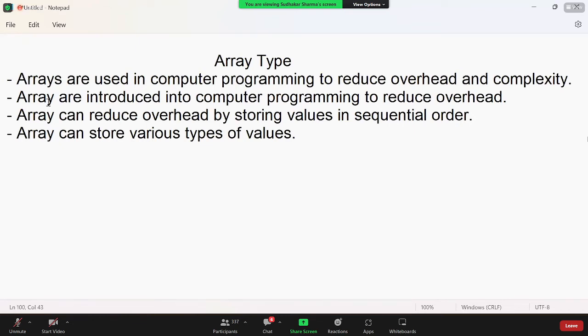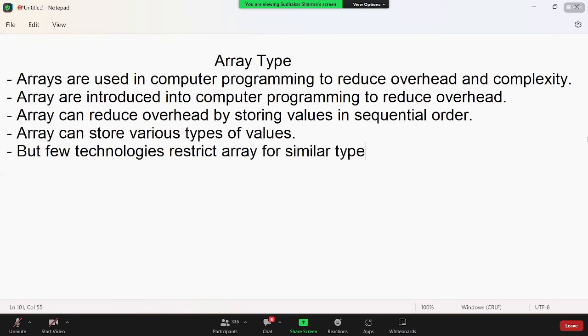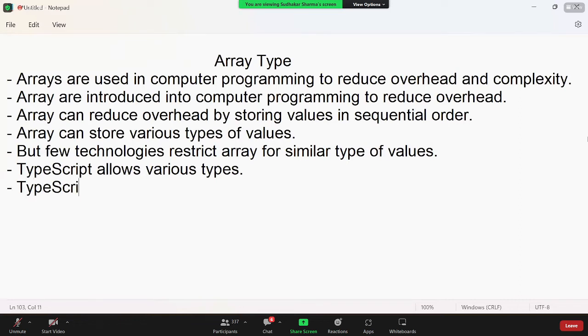But very important, an array can store various types of values. But the problem is, a few technologies restrict arrays to similar type of values. TypeScript allows various types. A TypeScript array allows various types. Not only that, TypeScript can also restrict to a similar type.